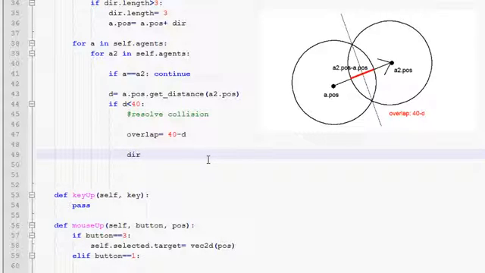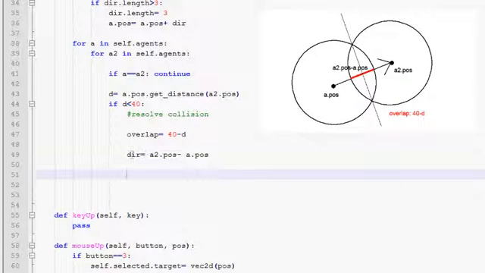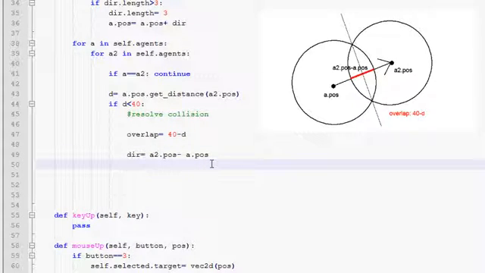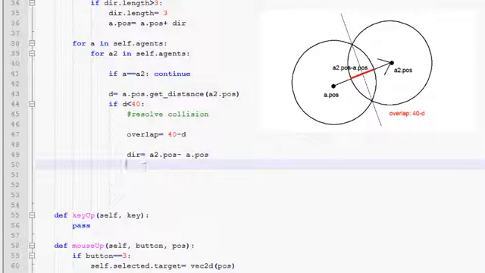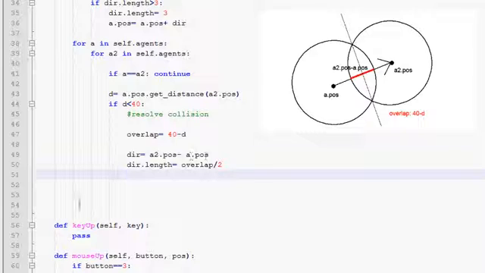Now let us solve for the vector that points from A to A2. In other words, we'll take A2's position and subtract A's position from it. This vector dir is then a vector that points along the direction from A to A2, and its length is currently the distance between the two. So now we would like to move A2 along this direction, but only by overlap divided by 2. The way we can do this is we will set dir's length to overlap divided by 2, but the vector is going to retain its direction.